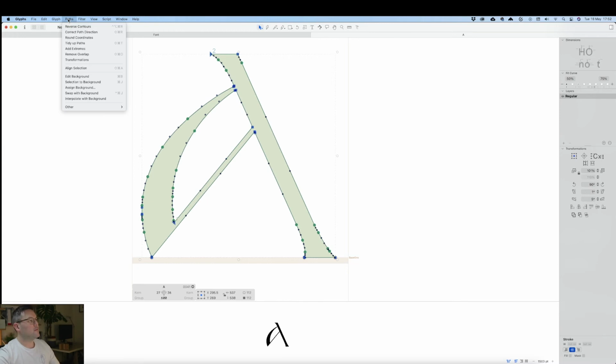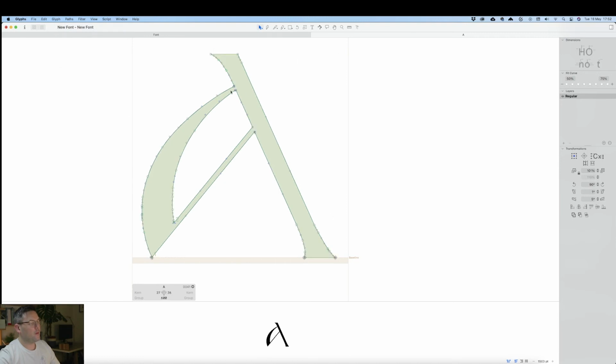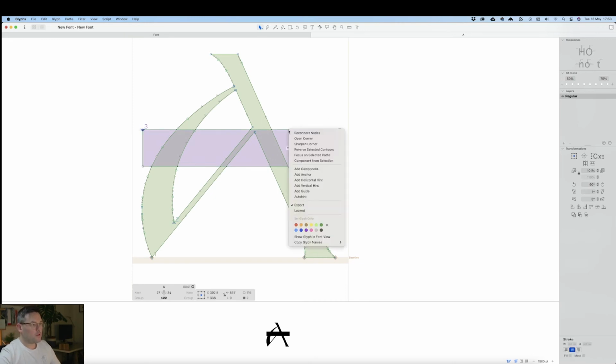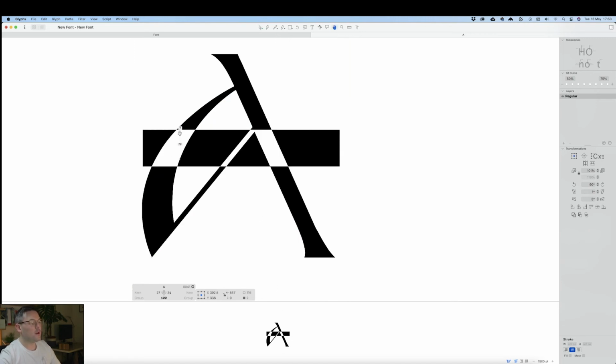And just for good practice, what I like to do is correct path direction. So that'll then make the paths run in the correct direction. So what you might get is, if you've got two parts, say for instance a square. So this is a square that I've just dropped in. All the paths in this are now running in the correct direction. But if we were to reverse the selected, what you can see there is that it sort of creates a white space.